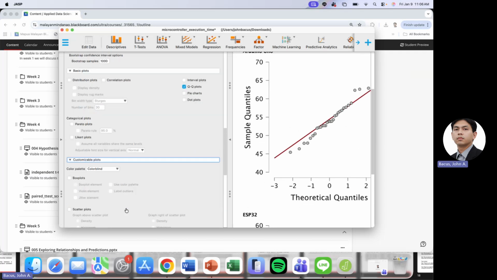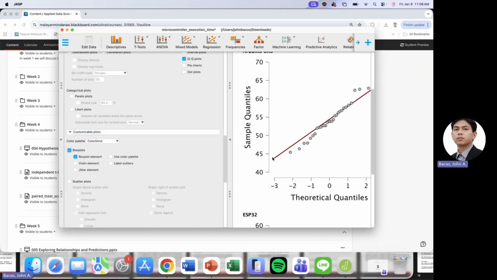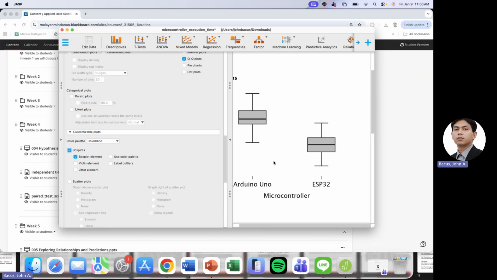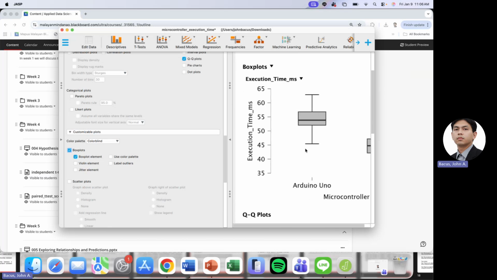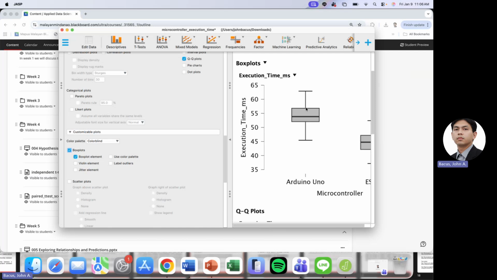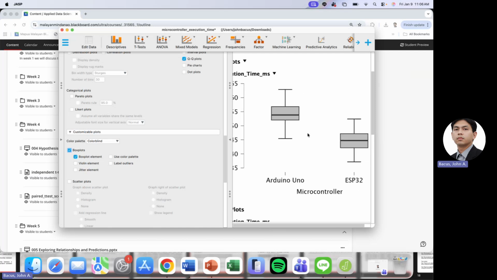Okay, so we can also see the box plot of both. There it is. So we see that the Arduino Uno has a higher execution time than ESP32. We can see that from the box plot alone.